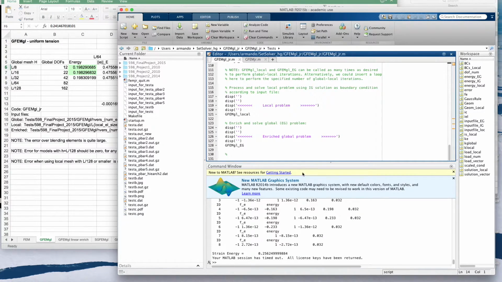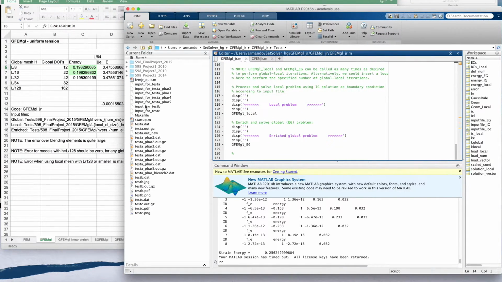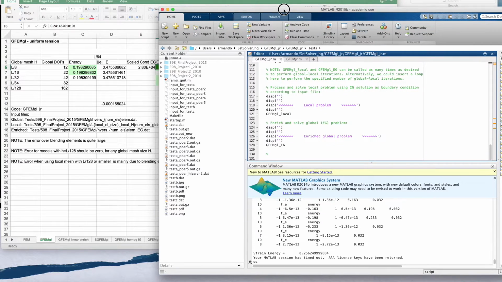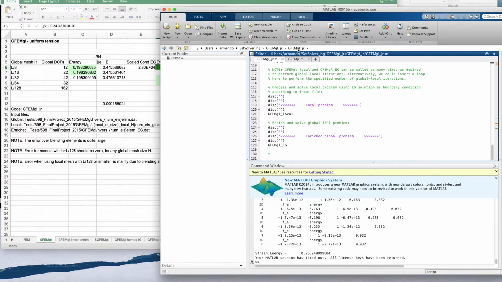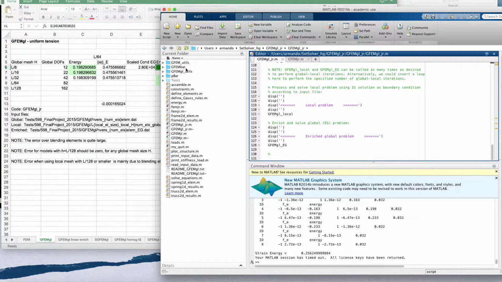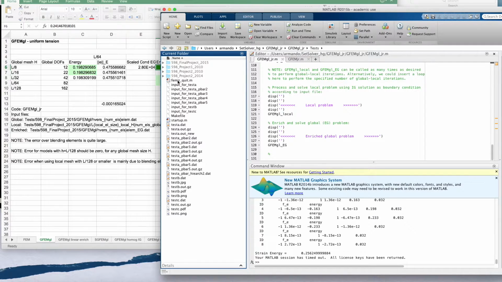So let's go back to the Matlab window. And now let's move to the folder where we have the input files. Let me move this a little bit to the right. The folder that we are looking for is the folder named tests. Remember, the GFEMgl Junior folder has a subfolder called tests. So I'll double click on that one.